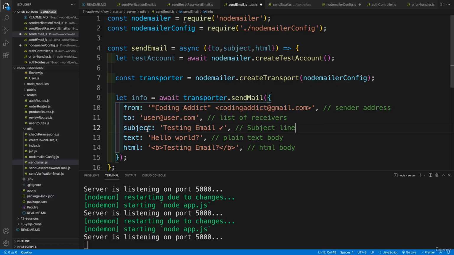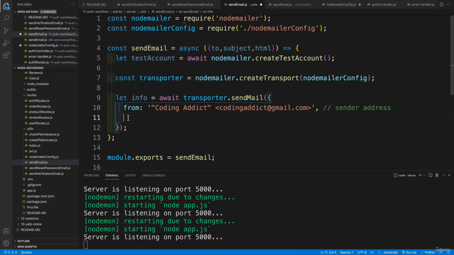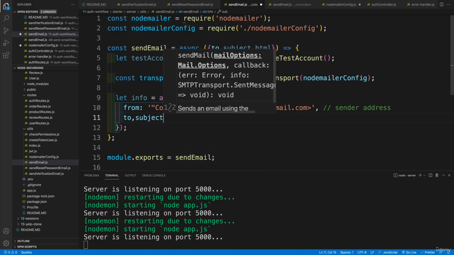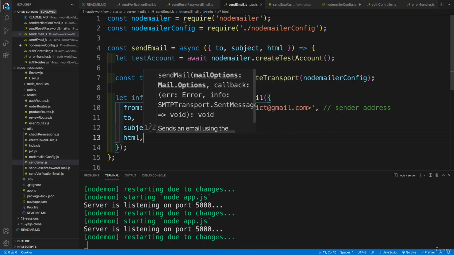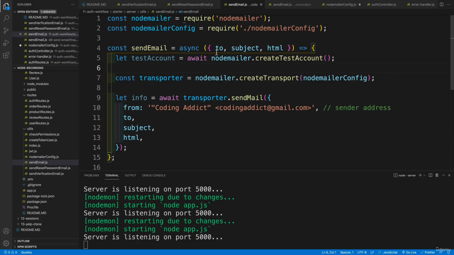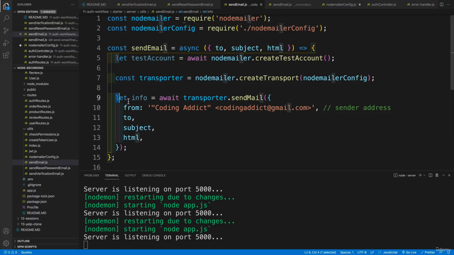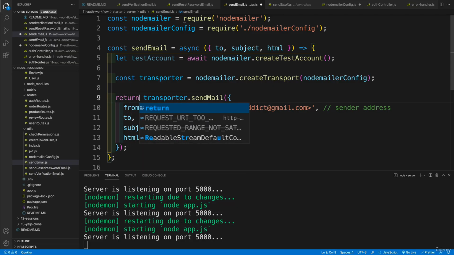Now, for the rest of them, what are we going to do? Well, we'll use the fact that in JavaScript, if the key name is the same as the variable name, which is going to be our parameter, we simply can go to, then subject, and then HTML. Effectively, what I'm saying right now is that whatever values I pass in over here will be used when I'm sending the email. Hopefully that is clear. And also we need to keep in mind one thing: since this is async, we are returning a promise regardless. So we don't need to set up await here. Effectively, it's going to work if we just go here with return.